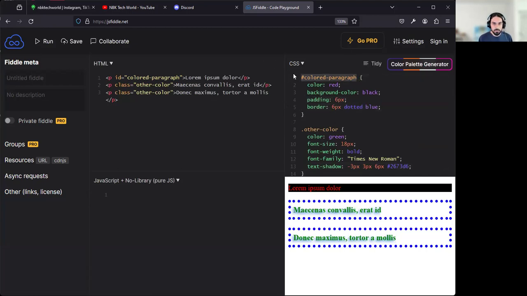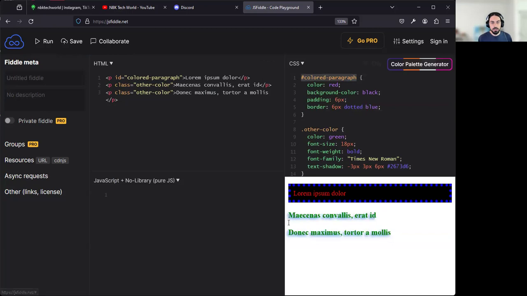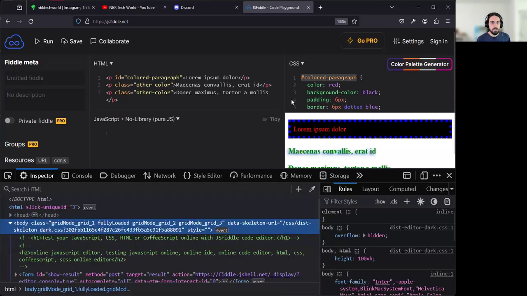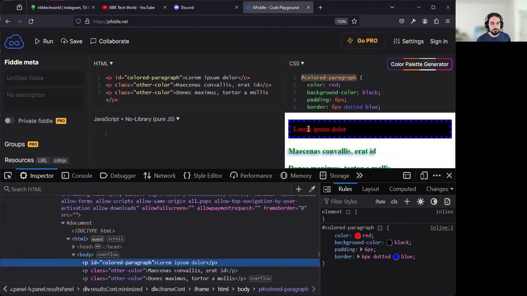Is this really what I want to style? Okay, now I fixed it. The first one is what I want to style. The element whose ID is color-paragraph. Now going back to DevTools, click the pointer, click the first paragraph.